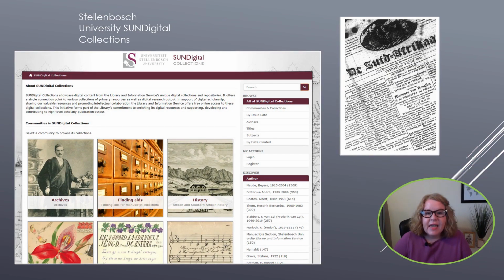Sun Digital is the name of the collections from Stellenbosch University. It contains archives, finding aids, history, images, literature, and access to the first Dutch newspaper in South Africa, the Africana, starting around 1845.